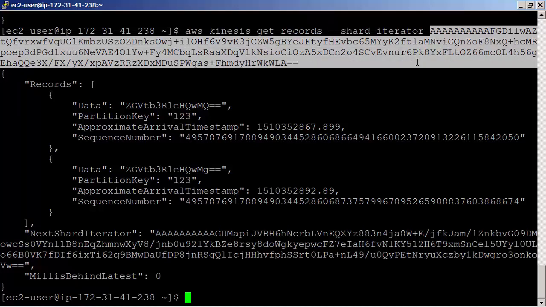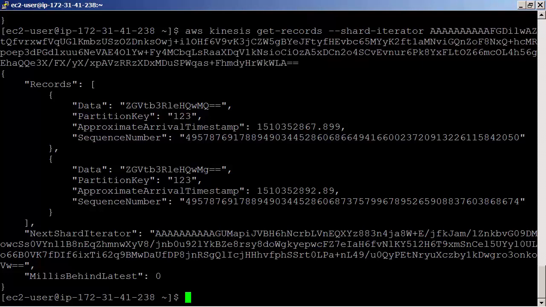If there are no records available in the portion of the shard that the iterator points to, get-records returns an empty list. If you get an error saying iterator expired, run the get-shard-iterator command again to get a new iterator.